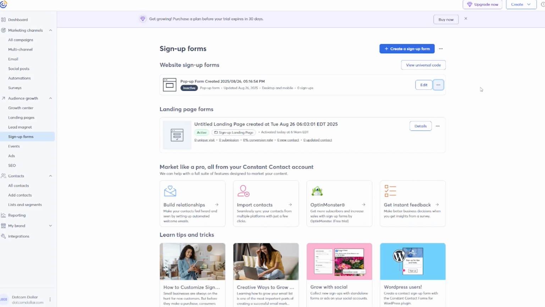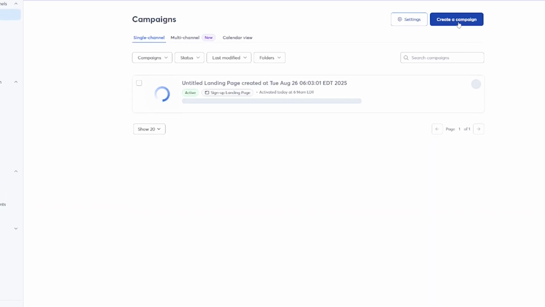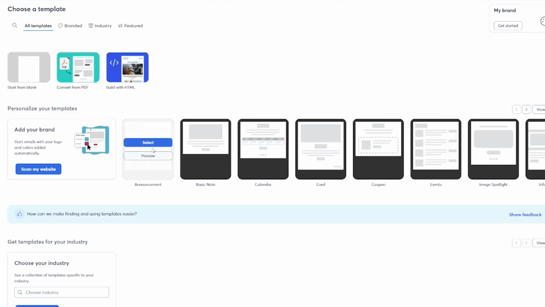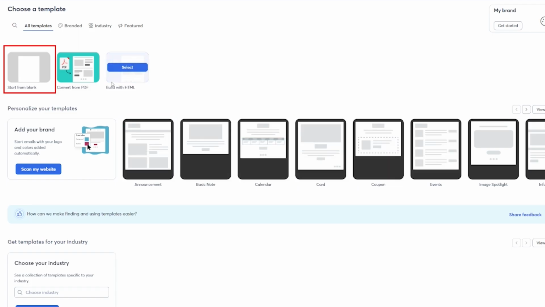Now that we've learned the two ways of collecting leads, we want to be able to send emails next. So let's start by creating an email campaign. So you'll go to all campaigns, click on create a campaign, email, and now you have many different options to start with. You can personalize your template by creating things like announcements, cards, coupons, events, or you can start from a blank sheet. I'm going to show you how to do that here by clicking on select.